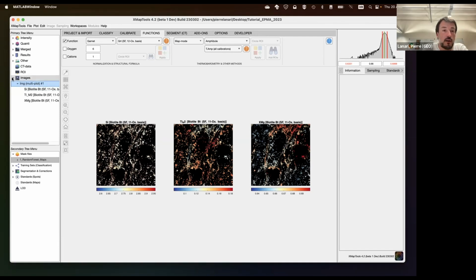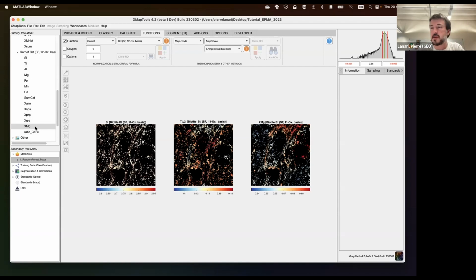The next part now will be to take the different plot and to generate different type of images. So I calculated here, for example, in the results, the structural formula for biotite, and I also calculated the structural formula just below for garnet. What is interesting here is that we can now create a new image that will combine the different data for the garnet and the biotite.